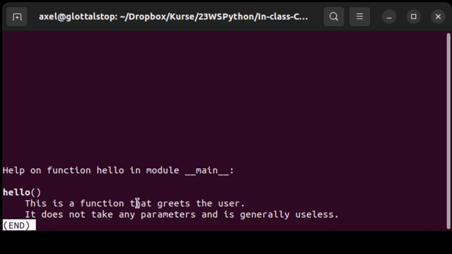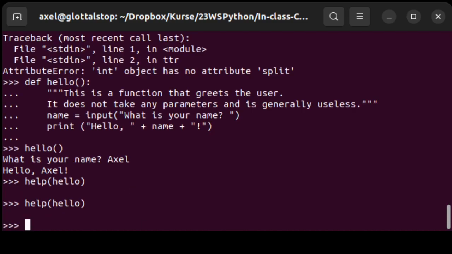Hello, this is a function that greets the user. It does not take any parameters and is generally useless. So just what we wrote into the docstring is being shown here to the user. If you ever write code where you want others to understand what's going on, or if you really consider it to yourself and want to document what you're doing, this is a great way of doing it using docstrings. All right.